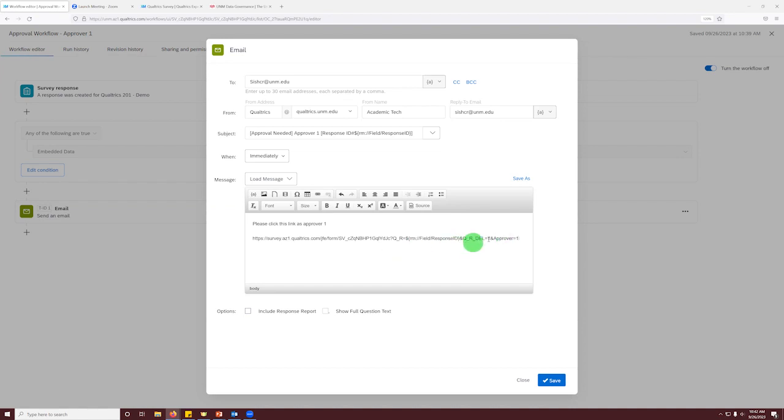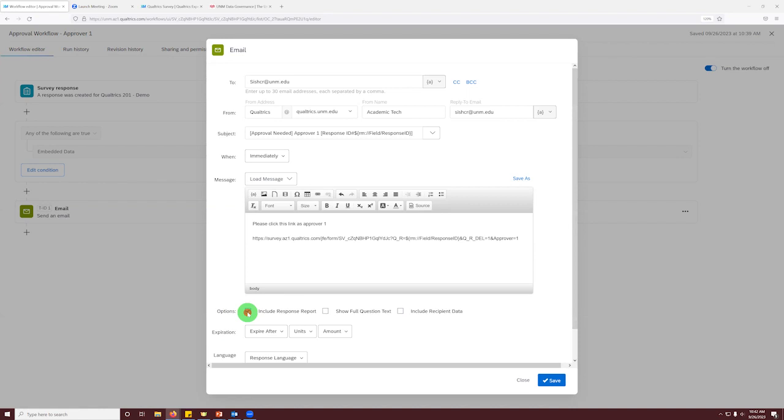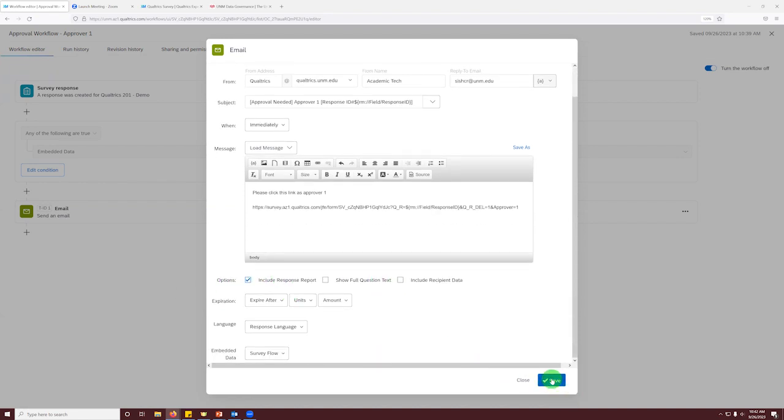So here we're saying, all right, approver 1's going in. We'll go ahead and include a response report so they can see it in their email. And then we'll go ahead and click save.